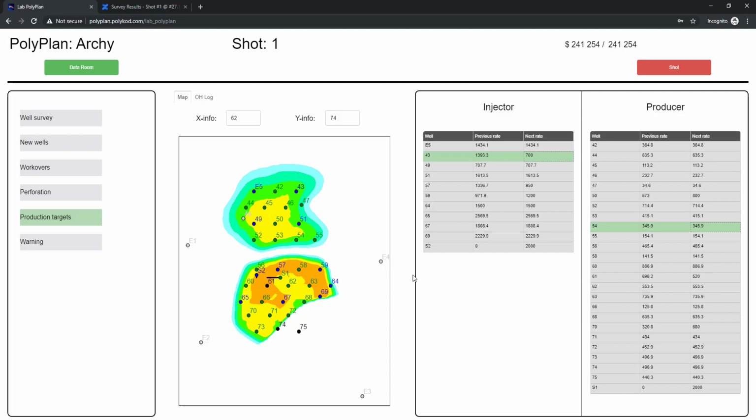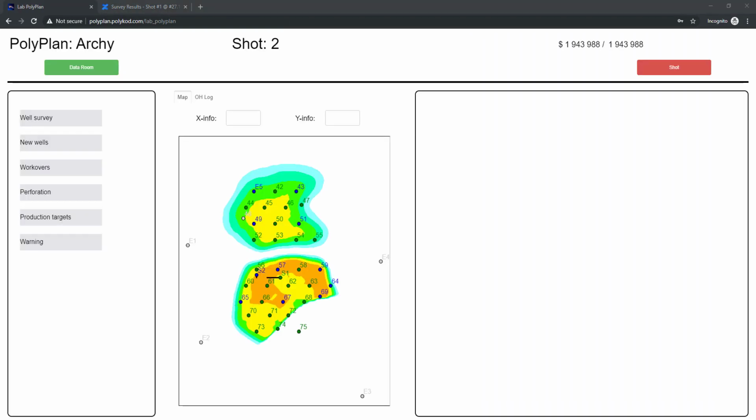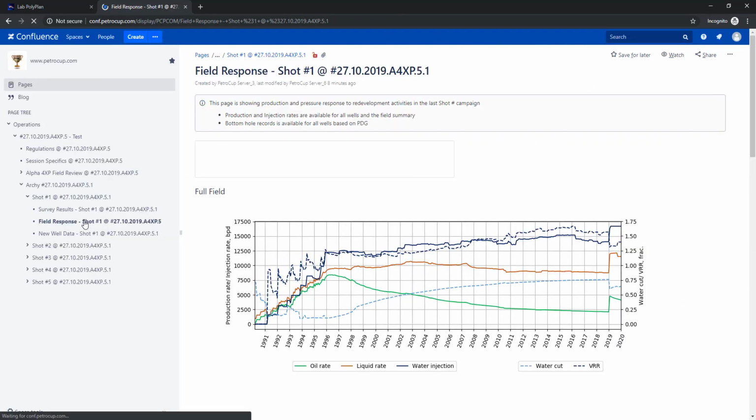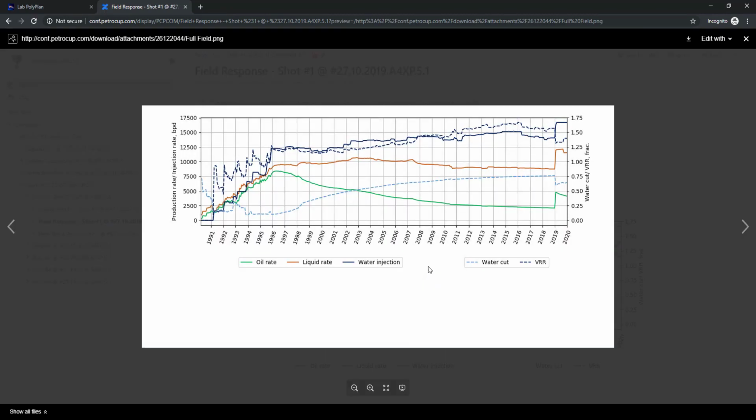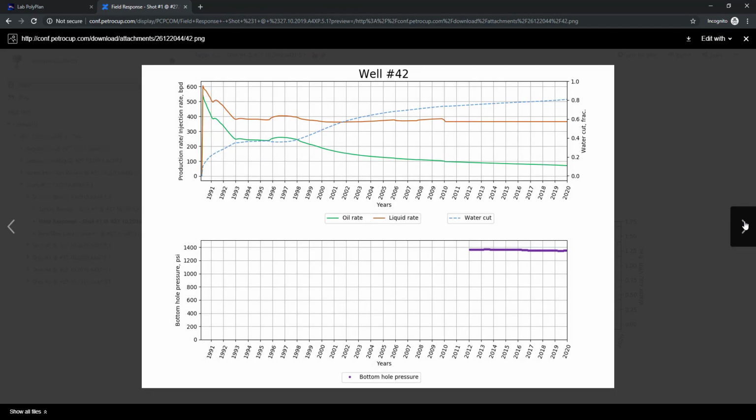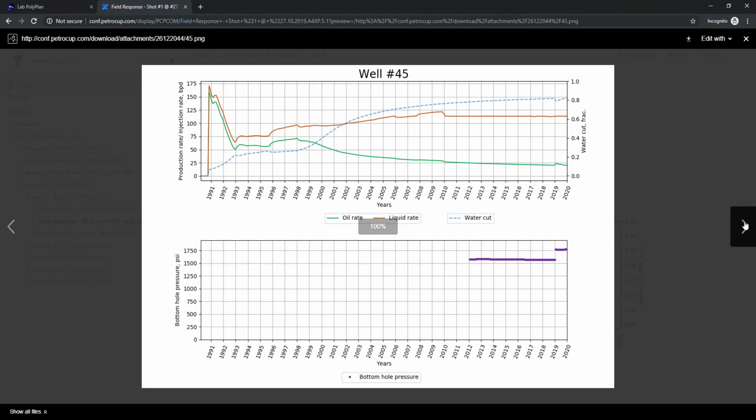Having finished all the activities, the team can push the button shut. After that, all the data will be taken, and there will be the long hydrodynamical calculation for the 1 year of the development. This is the shot number 2, the budget for that. And here, in the field response, we can see the production history for the shot number 1. This is the full field. And after that, the production history for each well.